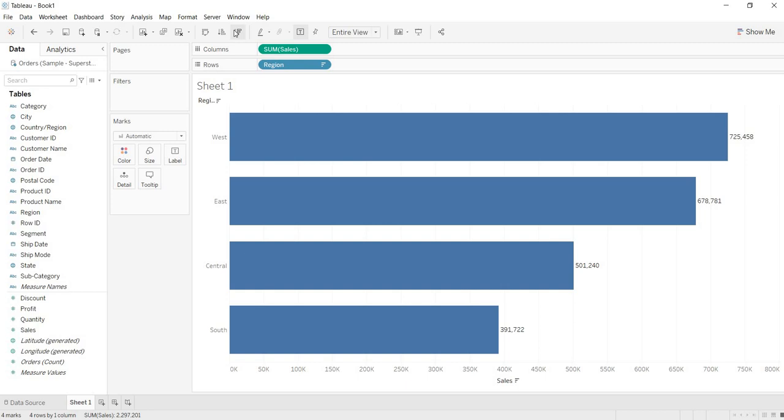Now here, what am I looking for? I want to color this view. How can I apply the coloring here? I want to color this view by bringing the region to the color. So again I am bringing region and dropping the region in the color window.